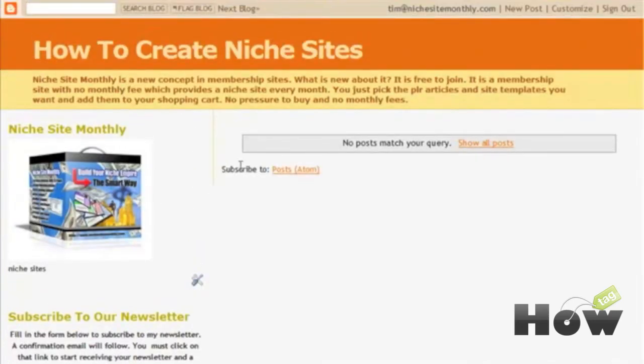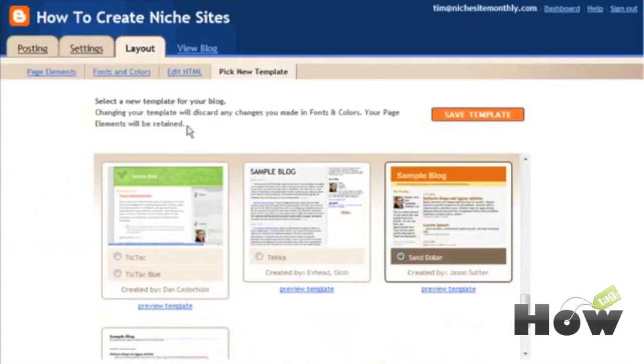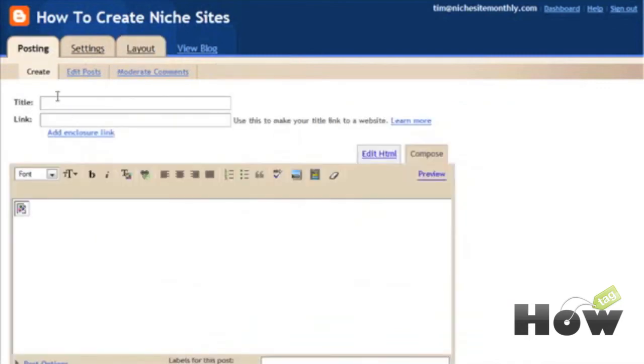So let's just make a quick post. We'll just go back into the back end. Then we'll go to posting. And we can create a post. We can edit posts here. We can moderate comments. This is where we do all of this. Of course, we have no posts on here, so the first thing we're going to do is create a post.